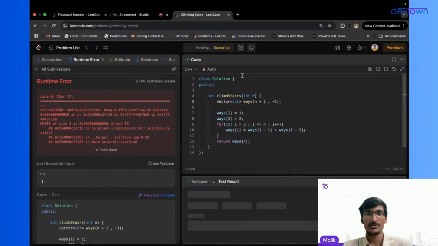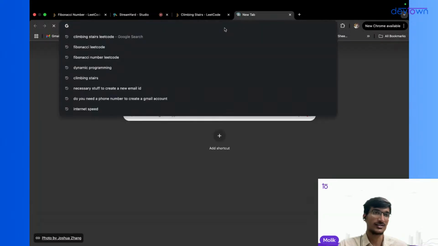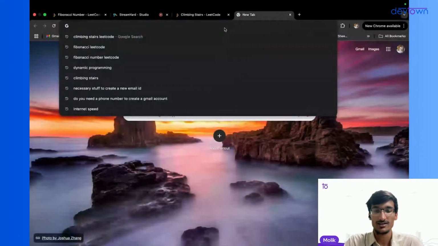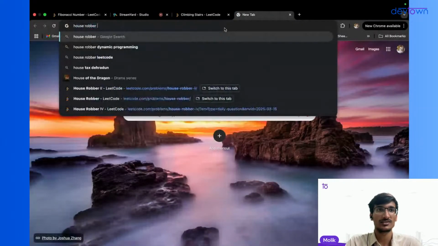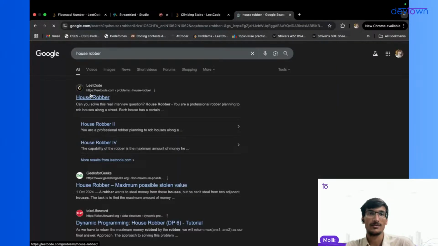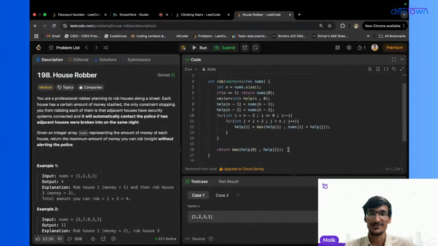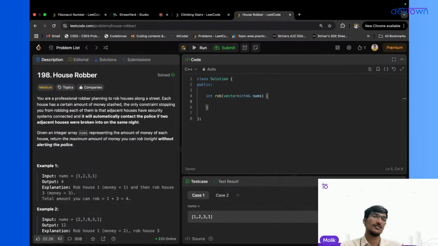Let me just give you a glimpse of what we'll be talking about in the next session before we leave. House robber problem. We'll be looking at one more problem of 1D DP. This is a little tricky problem. I've solved it before, so let me just remove my code.